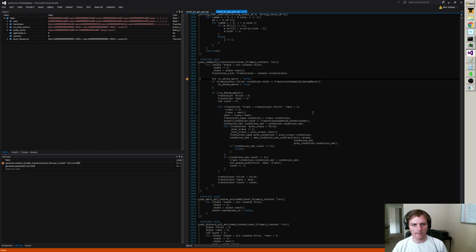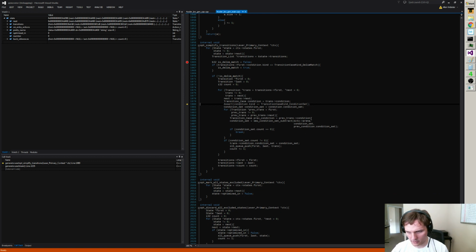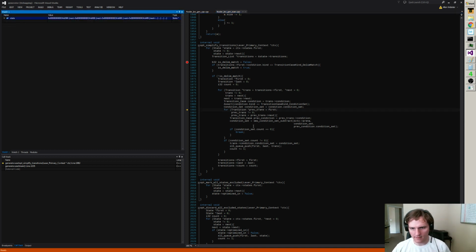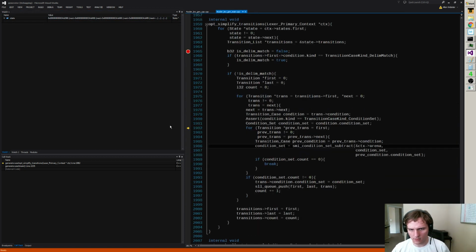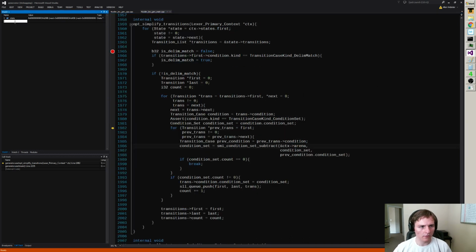Here it is. Okay. Alright, so I'm looking at the first transition here. Here's my condition set. This text might be pretty small. Let me see what I can do. I'm not sure if I can make the table text any more readable over here.